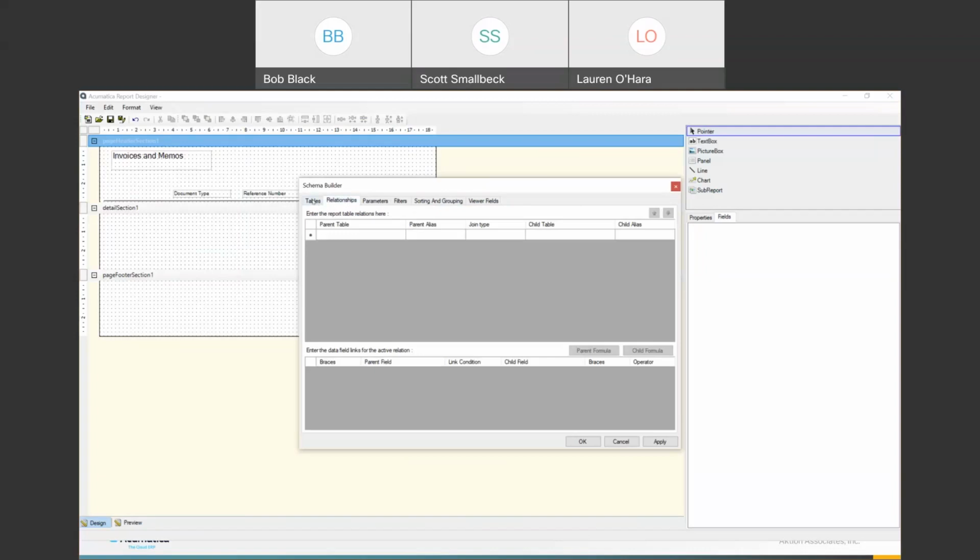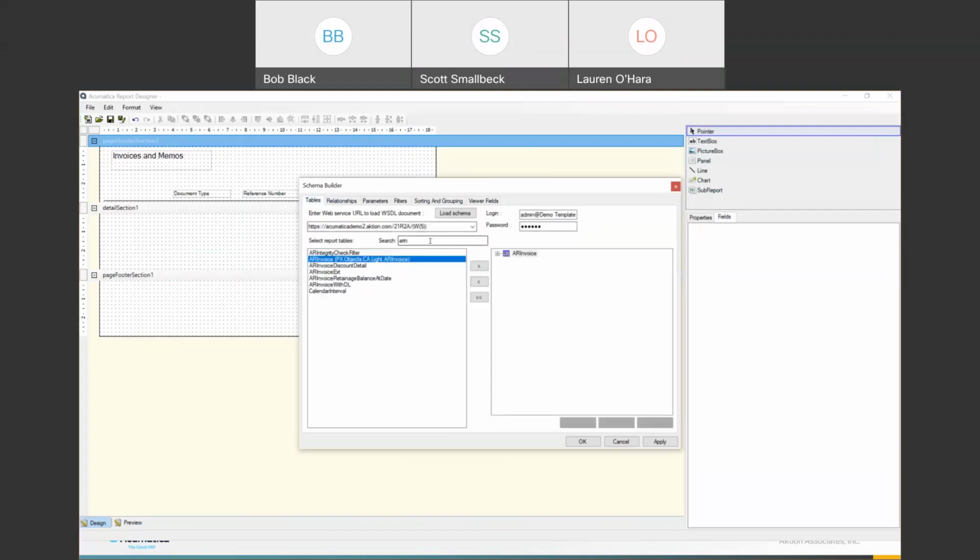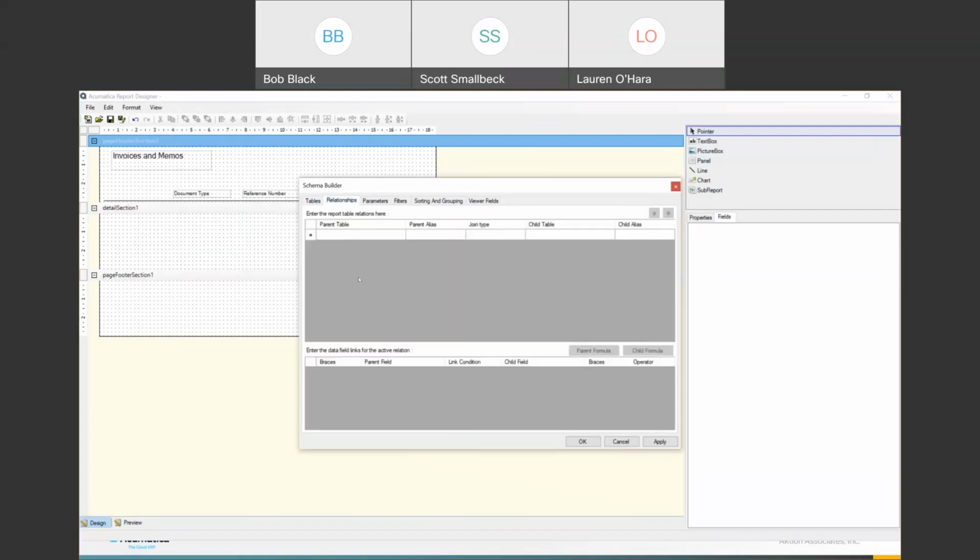But that goes a little outside of this demonstration today. But you do have the ability to add in as many different tables of information as you'd like. Then here's where you define the relationships. So maybe it's based on the reference number that relates one table to another so that they link together.